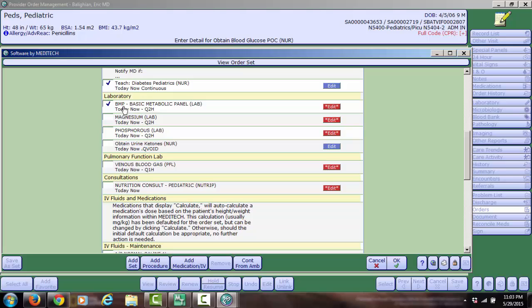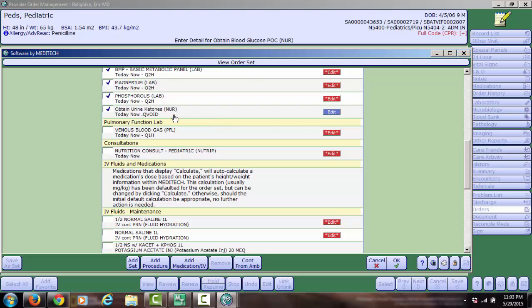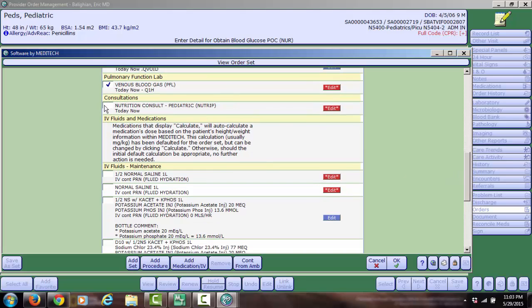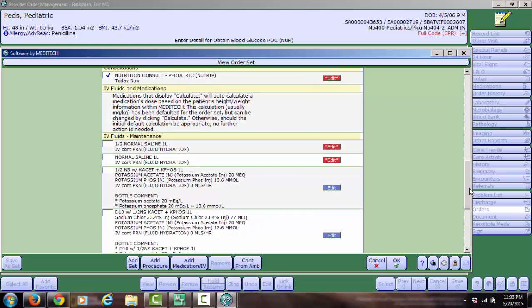BMP, okay, so laboratory tests. BMP every 2 hours. You can change that, but every 2 hours for a BMP is pretty standard. Magnesium every 2 hours. Phosphorus every 2 hours. Urine ketones, every void. Once the patient's out of DKA or the ketones go away, you can always cancel that order. Blood gases every hour. Nutrition consult. I'll go ahead and order that so maybe they can see the patient tomorrow. Hopefully their DKA will be better.